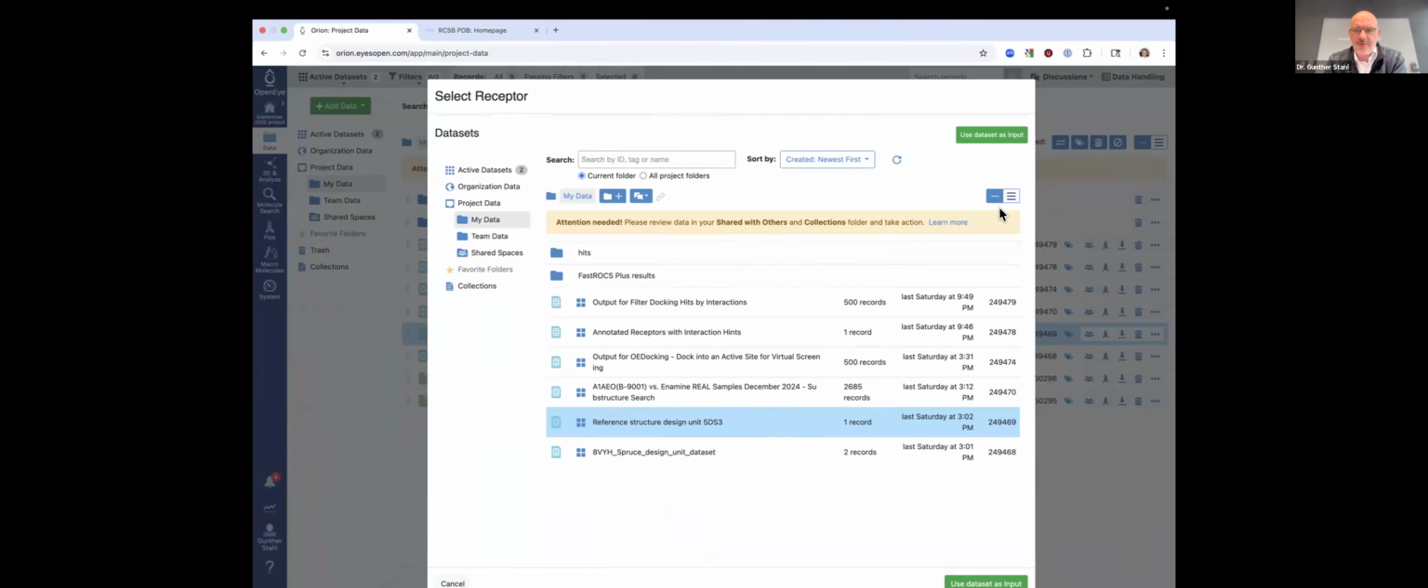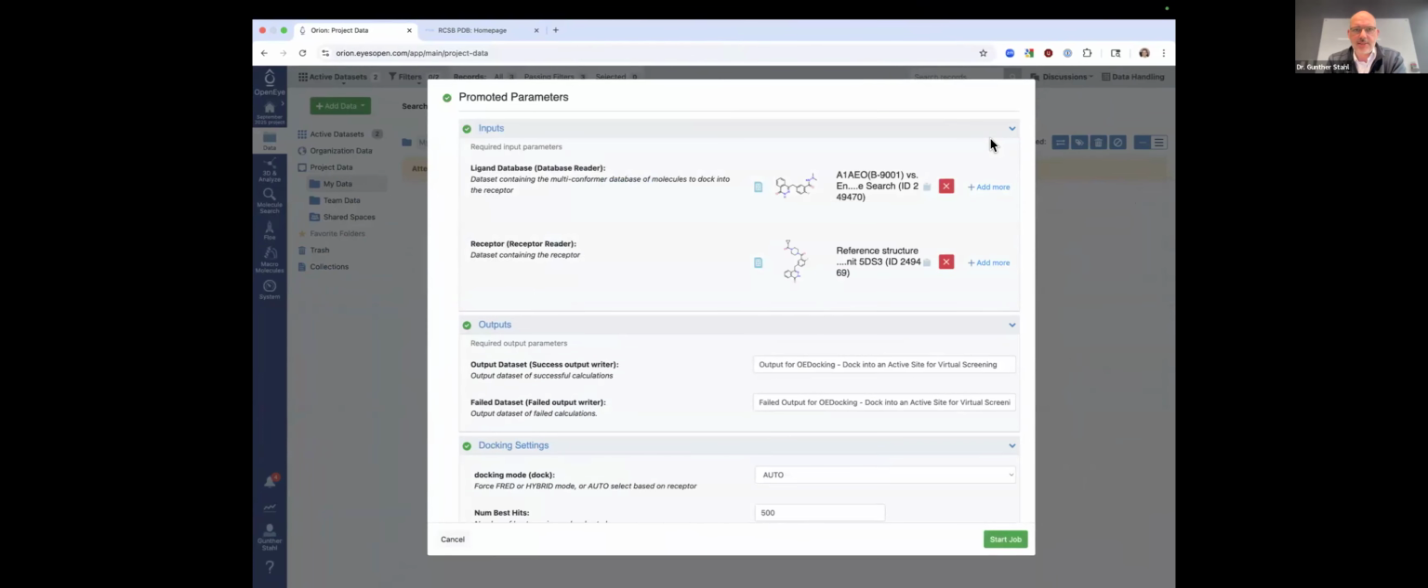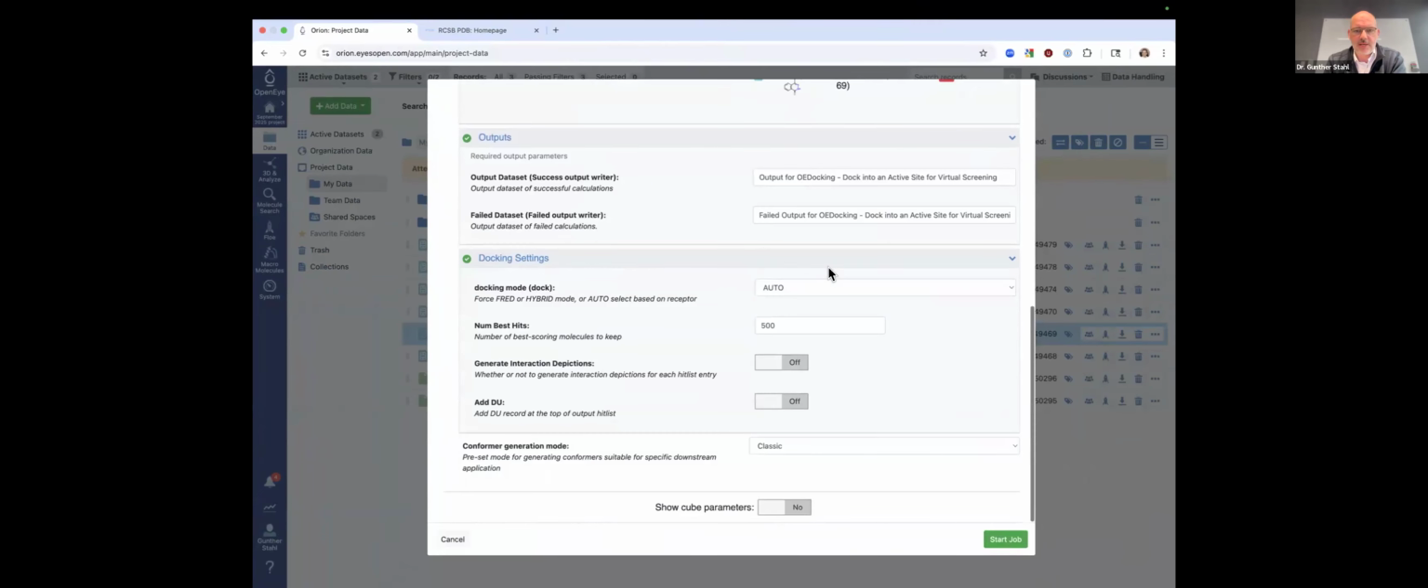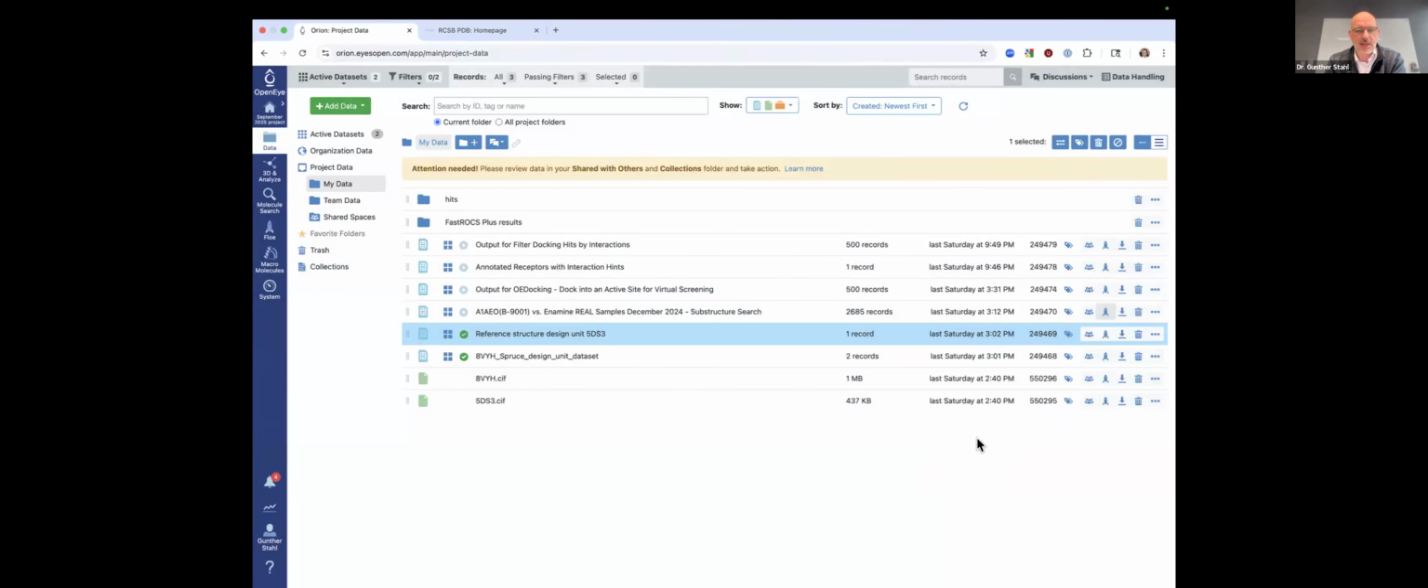So I pick my reference structure and use that as a data set. The rest here is pre-filled, so I can just check. I have nothing else I need to do, so I can easily now go and start my job. It goes off, does my calculation for me, and the docking is going. So this is a way to do 2D.